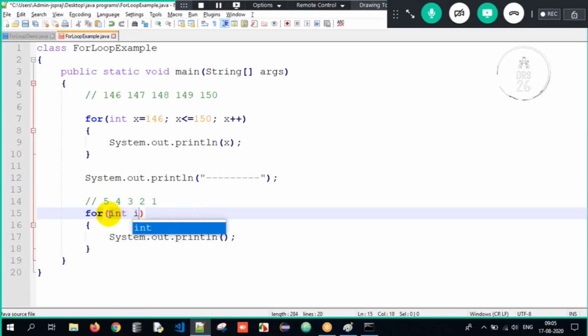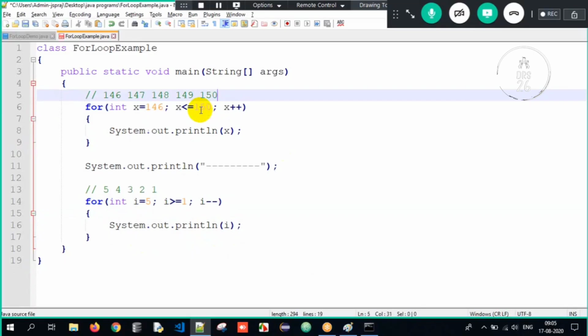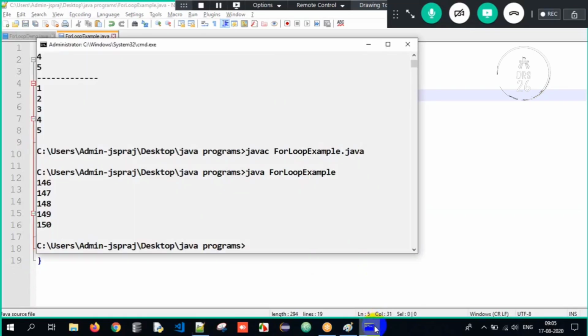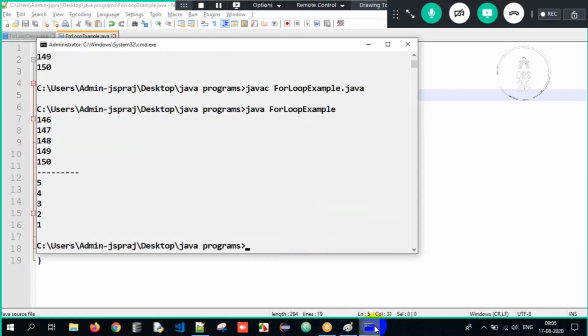So int I equals 5. I should be greater than or equal to 1, and I minus minus, and I have to print the value of I. Correct? This is the syntax here. Now when I execute it, just check if I'm able to get the output or not. Yes, I'm able to get the output.